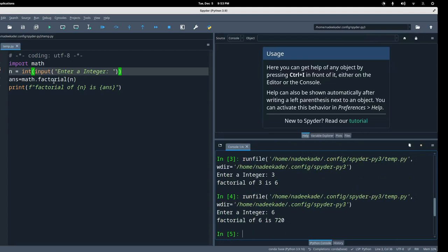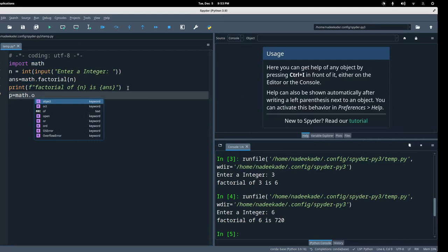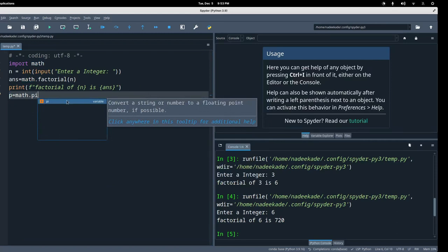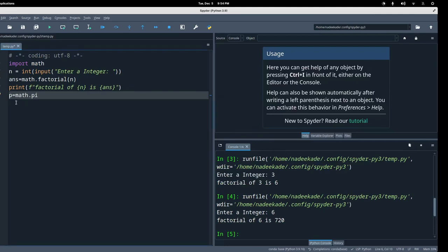Okay, so this is how to use a math function also. Math also contains constants such as pi and the exponential value. So to get that value we have to use math dot pi. Okay, so this gives you the value of pi. So this assigns p equals math dot pi.